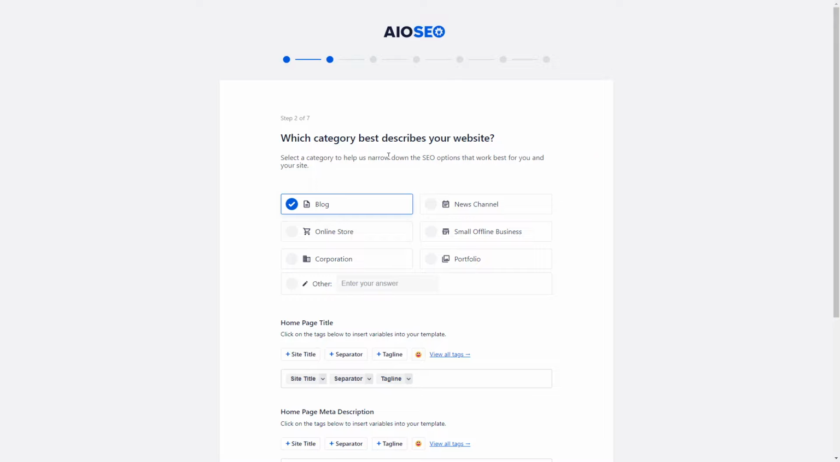And then it'll ask you to describe your website a bit. So what kind of website it is, you can just select which one it is, or you can just click on Other and just type in a custom answer of what kind of website you have. And for this example, we'll just do blog.